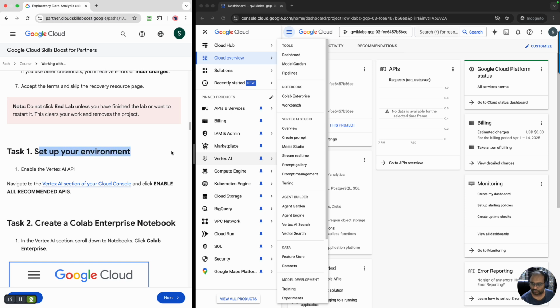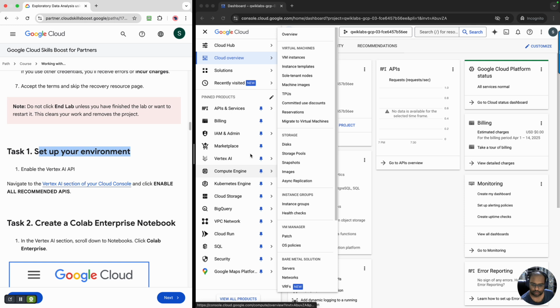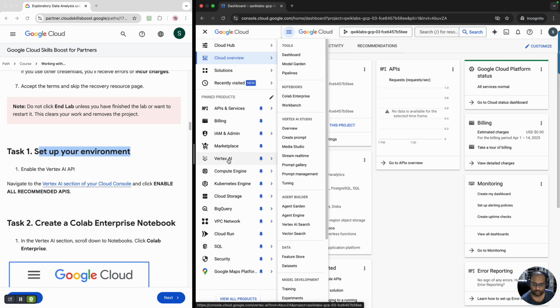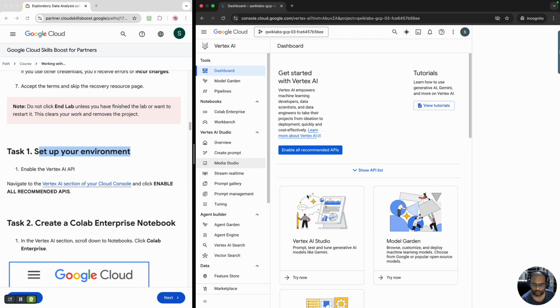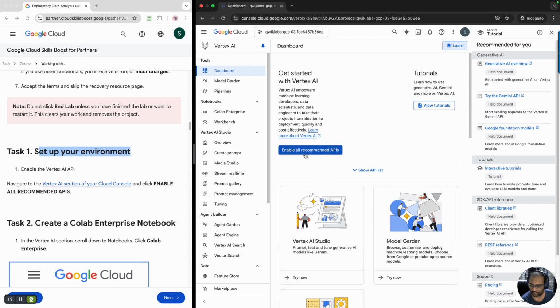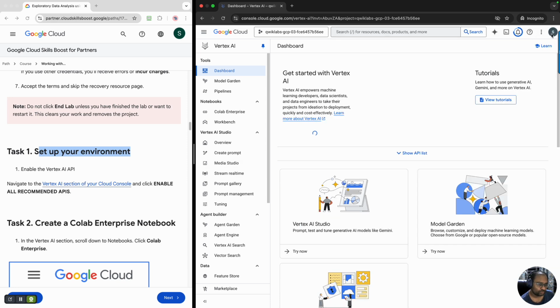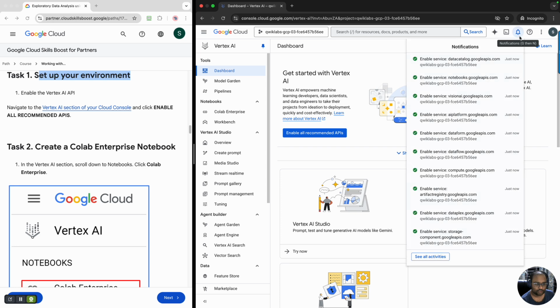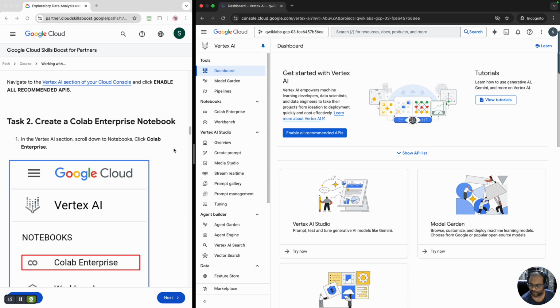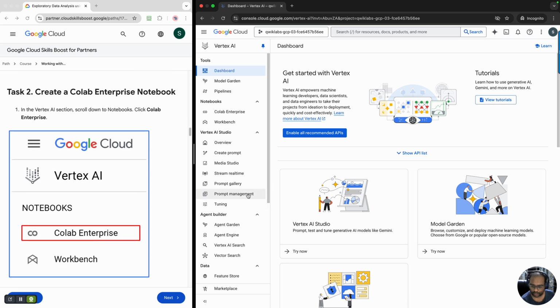Now let's do the setup here. Enable Vertex and navigate to the Vertex AI section. Get Vertex from the navigation menu. Here, enable all recommended APIs. This is the first setup we will do. Close the tutorial here. Task one is done. See the notification, all of this got enabled. This is the first step, so let's move on to task two, Vertex AI.